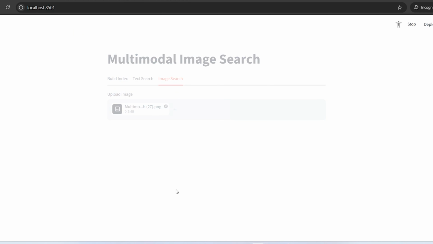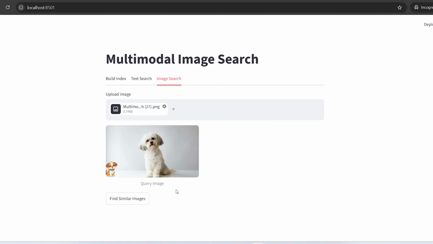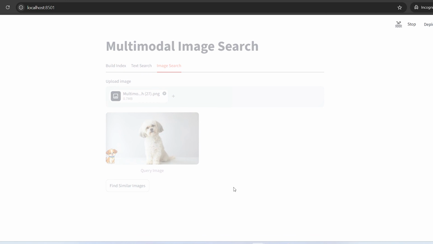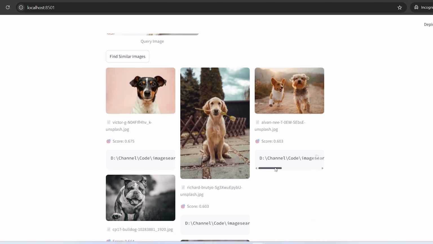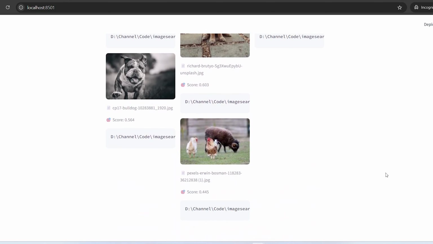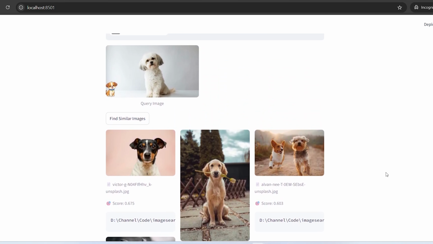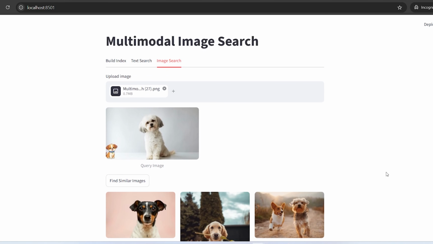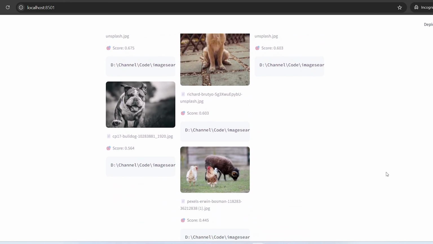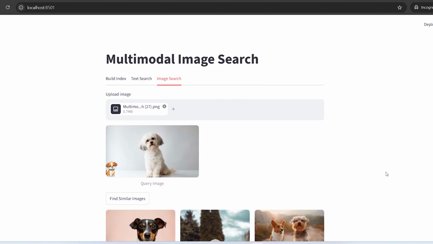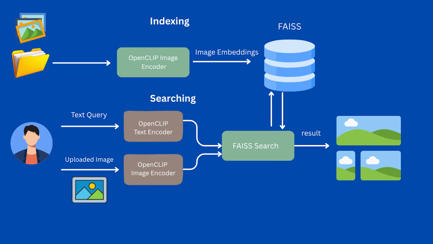Imagine you have thousands of images stored on your computer. Over time, it becomes difficult to remember file names or folder locations. With this application, you simply describe what you are looking for and it will find the results. So with the application, we can search using either text or another image. And that's what makes multimodal search so powerful. I will share the complete project code link in the description box. So feel free to check it out and try the project yourself.